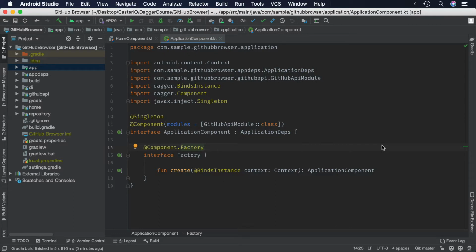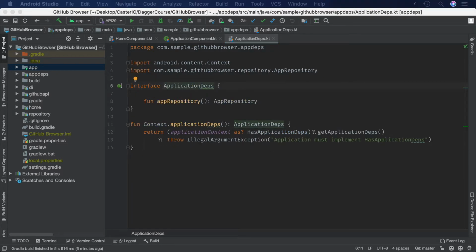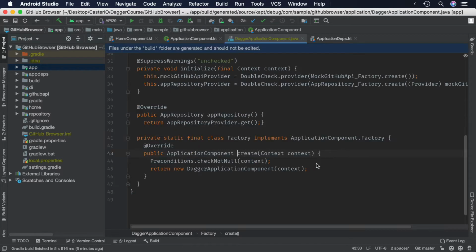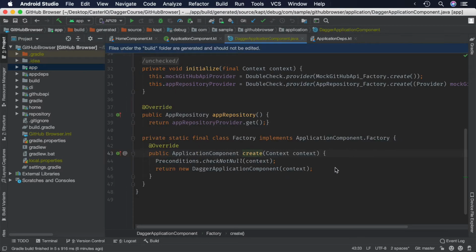This interface is extending ApplicationDeps. That has one method returning AppRepository. We're telling Dagger that our application component needs to be able to provide an AppRepository. Now let's go into the generated code, starting at the factory's create method.